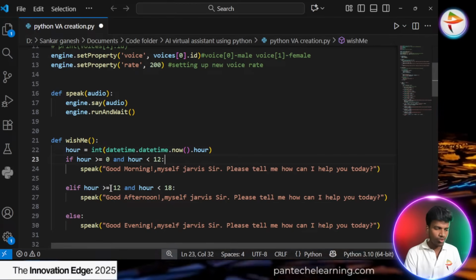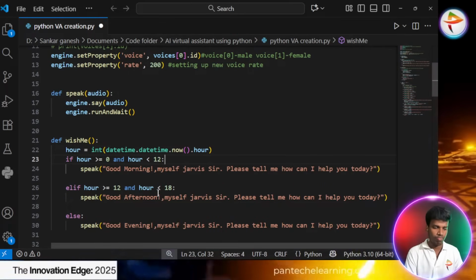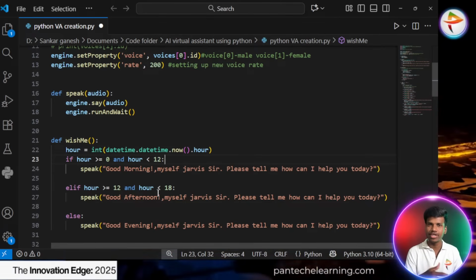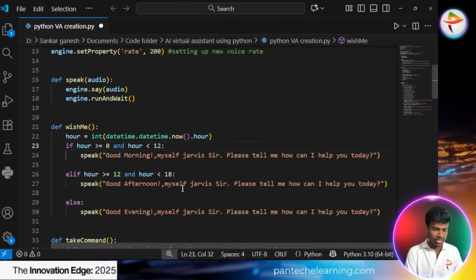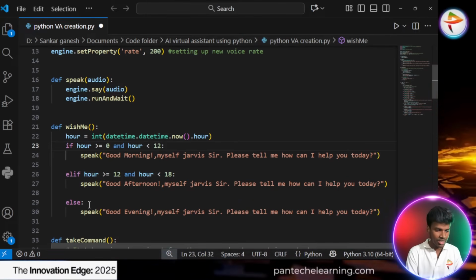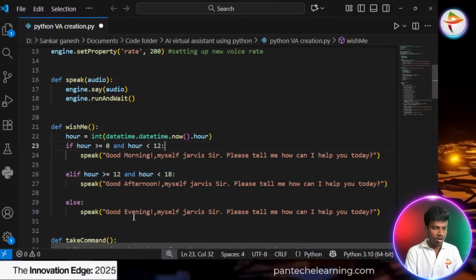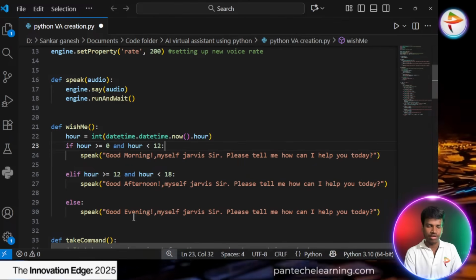After 12 to 18 means it is afternoon time, because 18 in 24-hour time is 6 o'clock, evening 6 o'clock. So good afternoon still has to be set like that. After 6, the else will be executed, that is evening time. So after 6 is evening time.